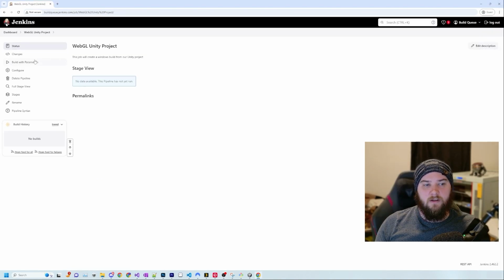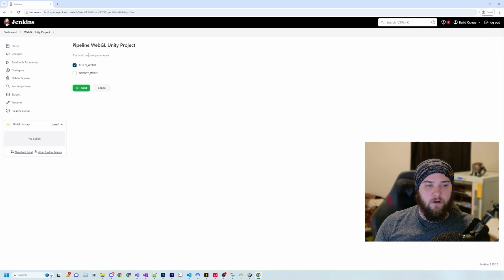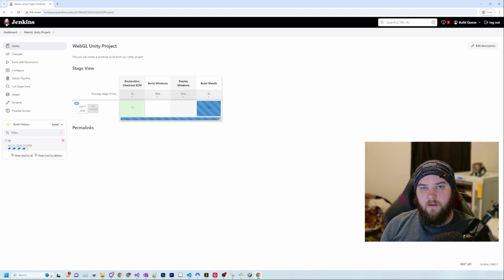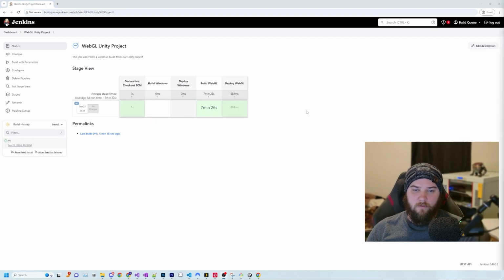And let's go ahead and test things out. Let's go ahead and build with parameters. Now we see build WebGL and deploy WebGL here. I'm going to go ahead and check deploy WebGL too, because I want to deploy to Nexus, and then select build. If you didn't set up the Nexus artifact repository, just don't worry about checking that last box. Okay, after waiting for about 7.5 minutes, it seems like everything's successful.